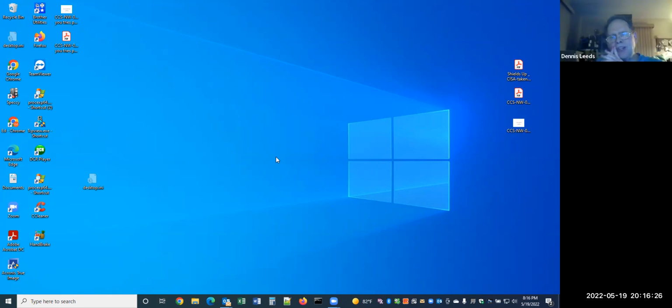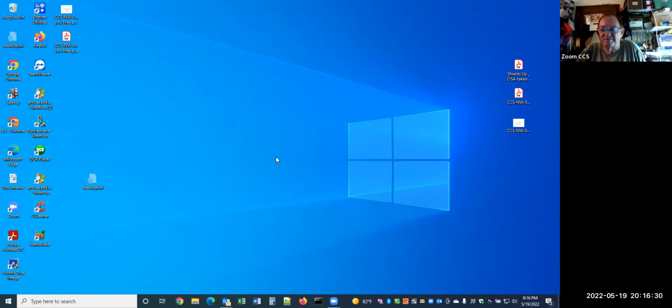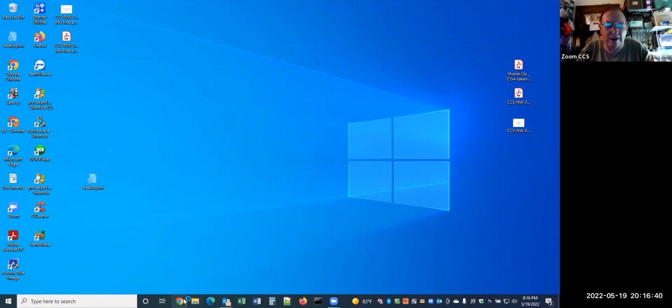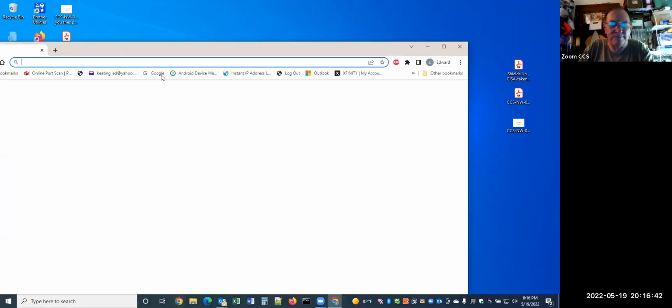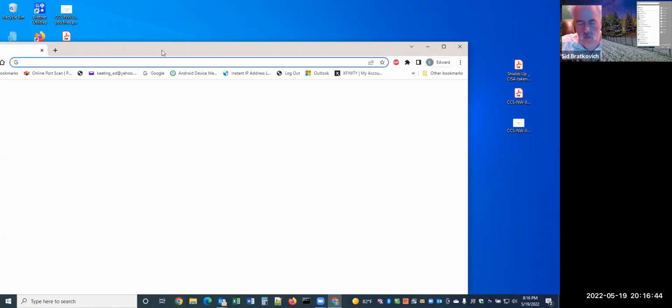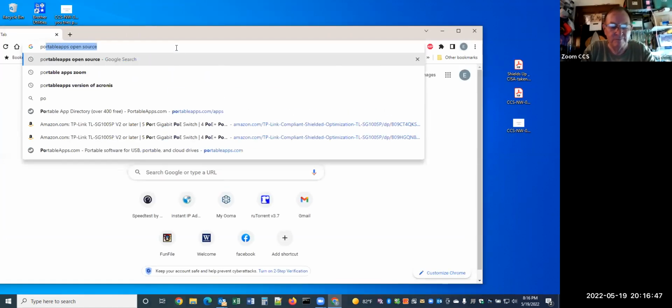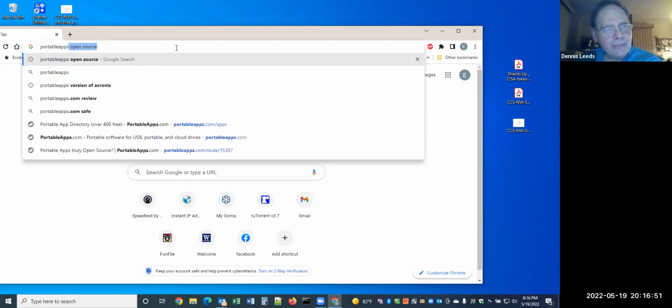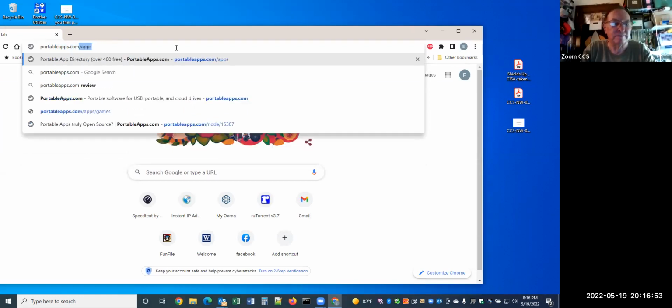How much is the software? It's free, and all the apps are free as well. All those apps are public domain apps. Did you get them all from their website, or did you go to different places? PortableApps.com. As long as they're on PortableApps.com, that's where you get the software and the apps. That's correct. Okay.